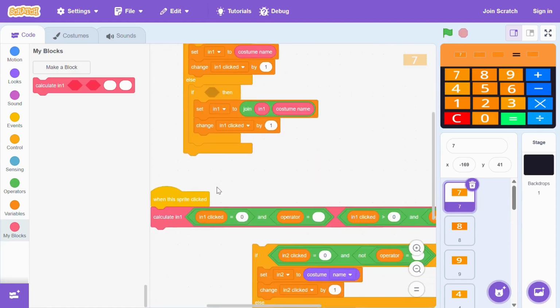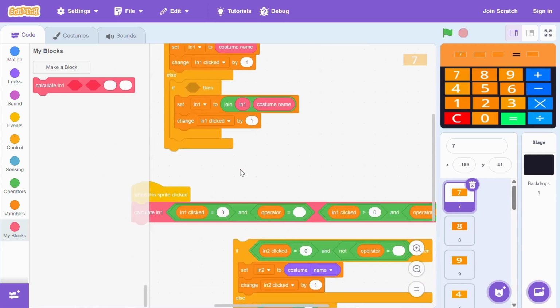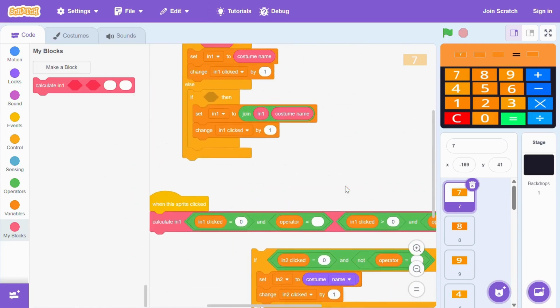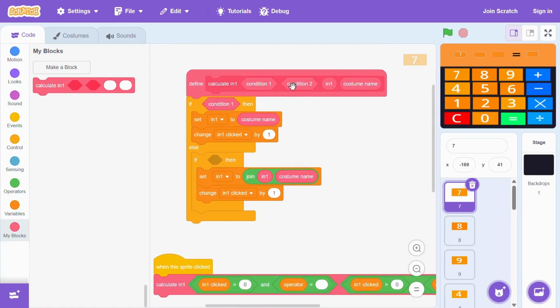Oh, we missed the second condition. Because we missed the second condition, it's not taking a second value to in 1. Let's go ahead and add condition 2. So you want to make sure you don't miss anything. So if I click now, you see it's working as it should.